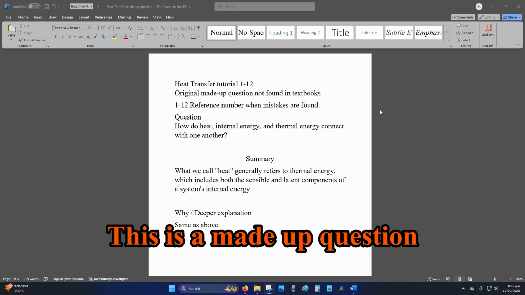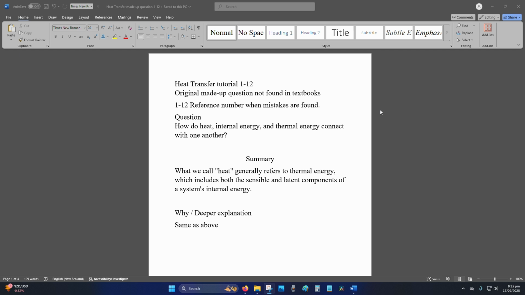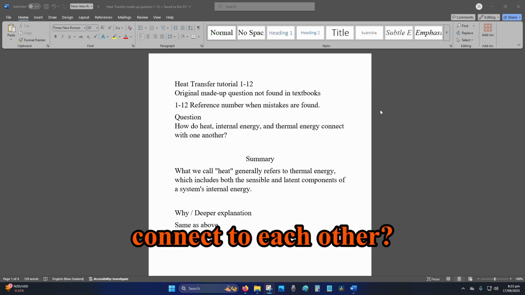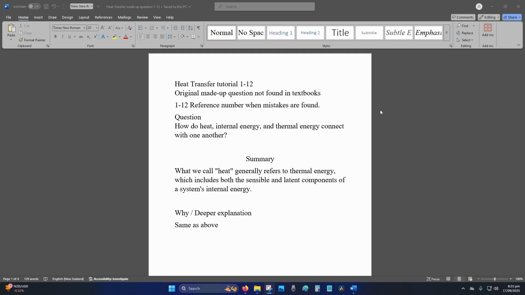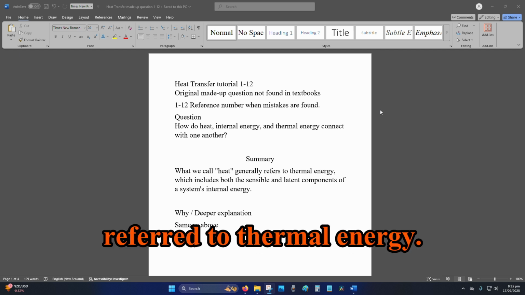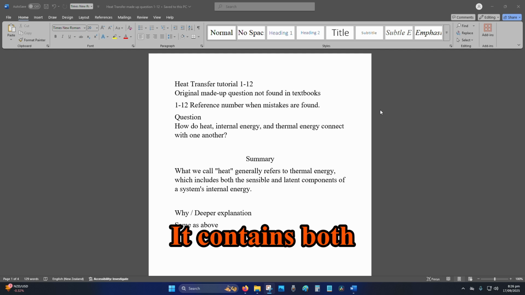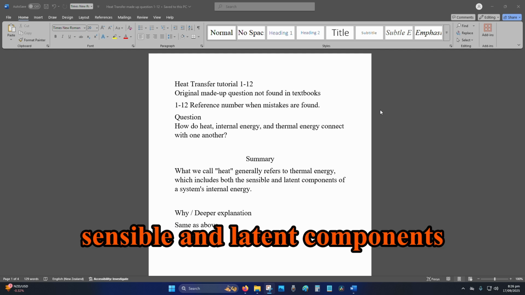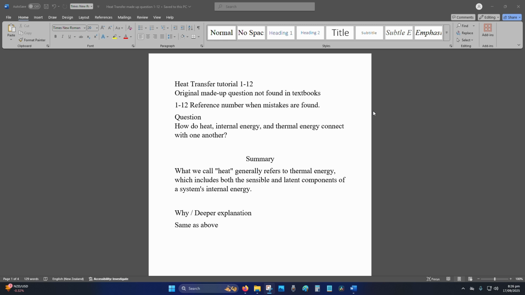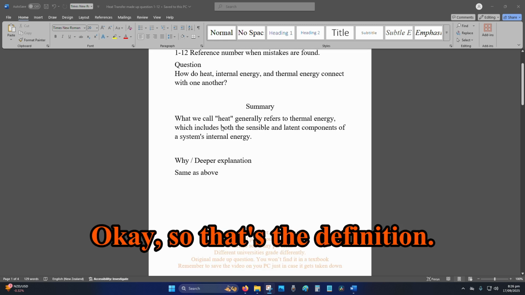This is a made-up question not found in your textbooks. How do heat, internal energy, and thermal energy connect to each other? Heat is generally referred to as thermal energy. It contains both sensible and latent components of internal energy. Okay, so that's the definition.